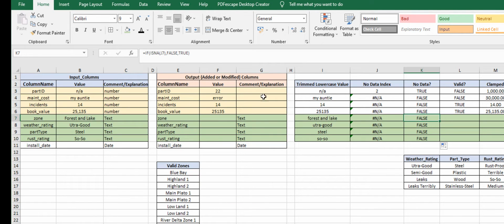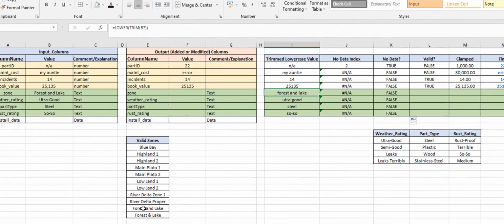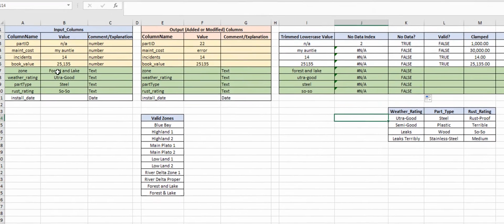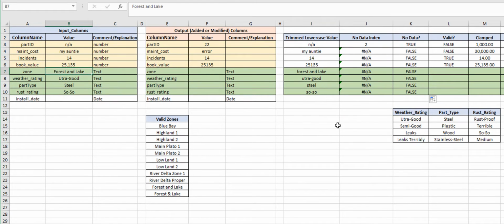Now note that this match formula that I've got here does a case insensitive lookup. So even though this forest and lake is not the same case definition as this, it will still pick it up in here. So if I go and change this now to no data, for example, you'll see that my no data will become true here. So that means this is not a valid value, it's a no data value.